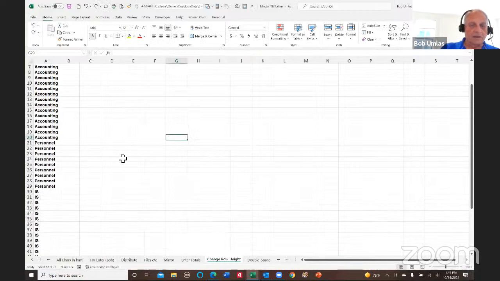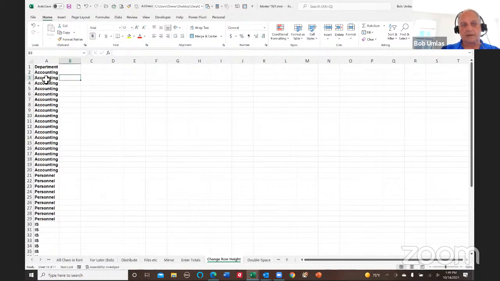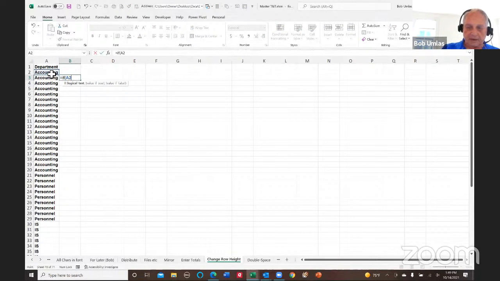Undo, undo. So you can do that with formulas. I'm going to start here because that's the first row that might be a new department. I'll just say if the row above is not equal to this row, if that cell, then I'm going to put in a 1, otherwise an X.